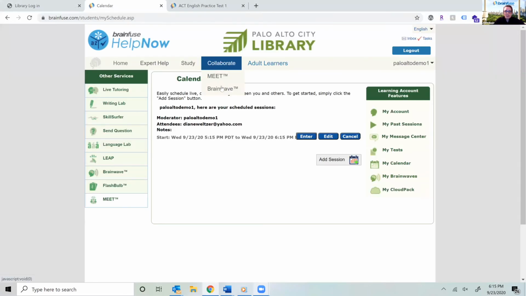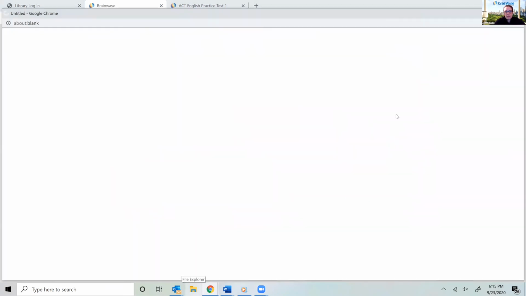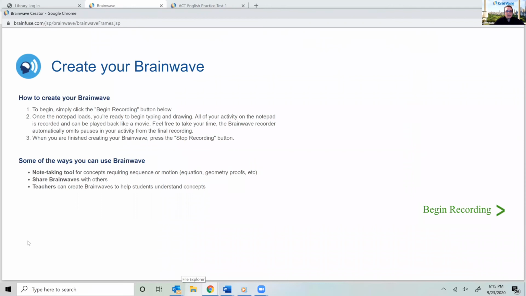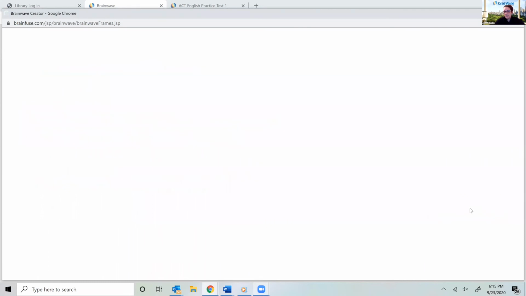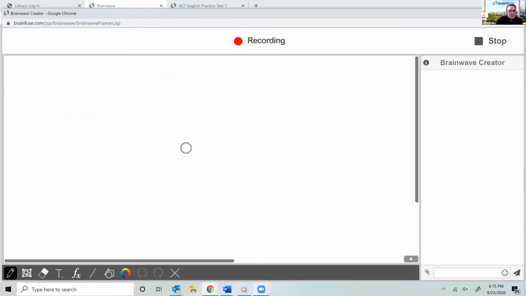Likewise, the other collaboration tool is Brainwave, which is another way to use the Brainfuse classroom. But in this instance, instead of it being a live virtual classroom, you're using it to take notes. So when I create a Brainwave, it's opening up that same classroom, and it's giving me some ideas here on how I can use this tool. This is another one that we do see a lot of teachers using. We even have some of our tutors who will create different Brainwaves. And it's just going to record everything that I do.